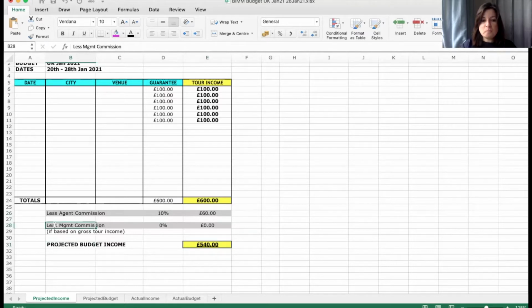Management, some management, usually in the US, will take a commission on the gross income of the tour rather than of actual tour profits. So let's say, for example, they're going to take 15% of your overall gross tour income. That will automatically calculate and update this figure here. I'm going to set them to 0, just so that we don't confuse things.